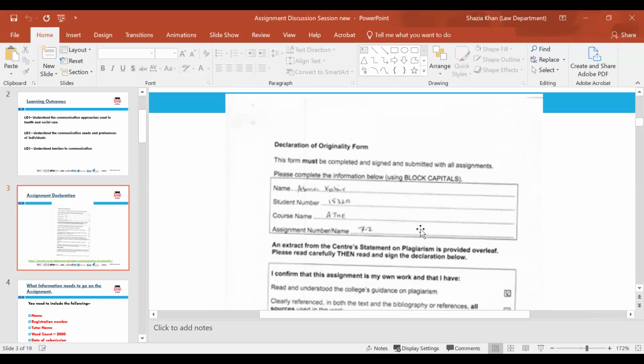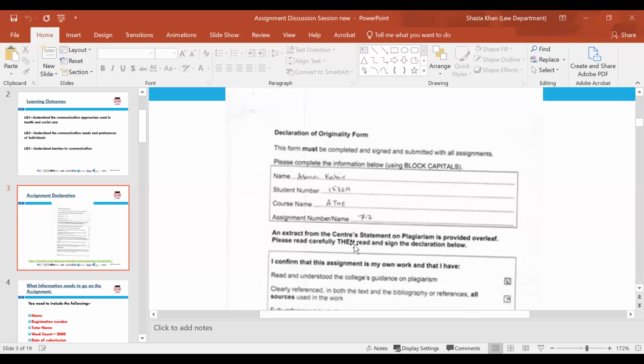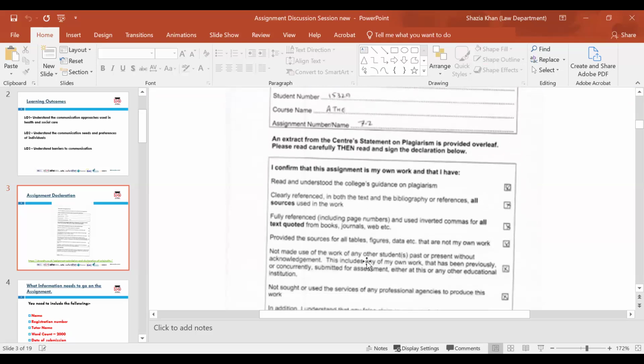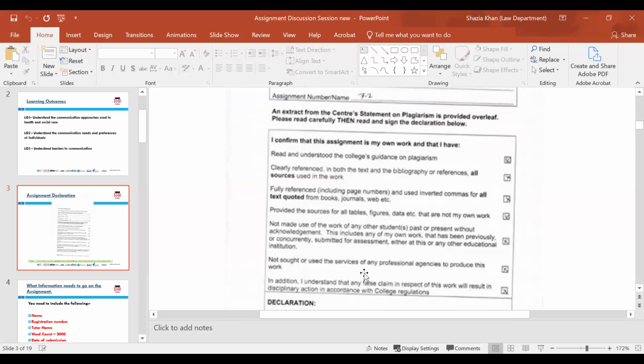So I'll go through it with you. This is a form that needs to be completed by you, okay? This form has your student name, your course, and the assignment name on it, okay? And here you are saying that I confirm that the assignment that I'm submitting is my own work, and that I have read and understood the college's guidance on plagiarism.